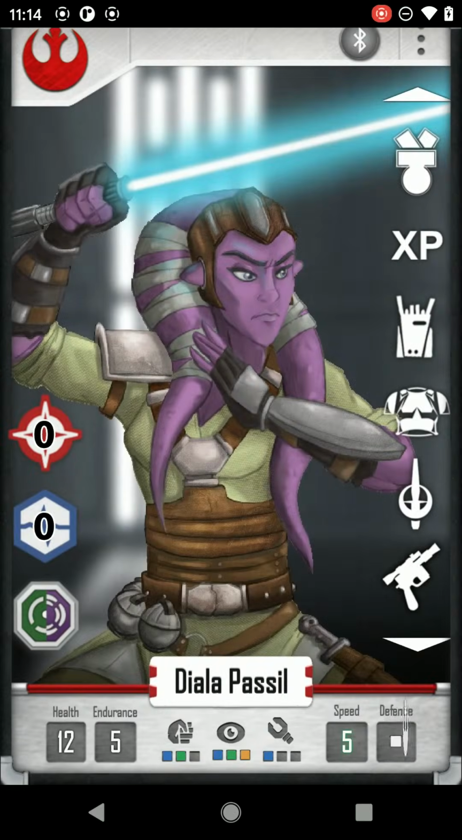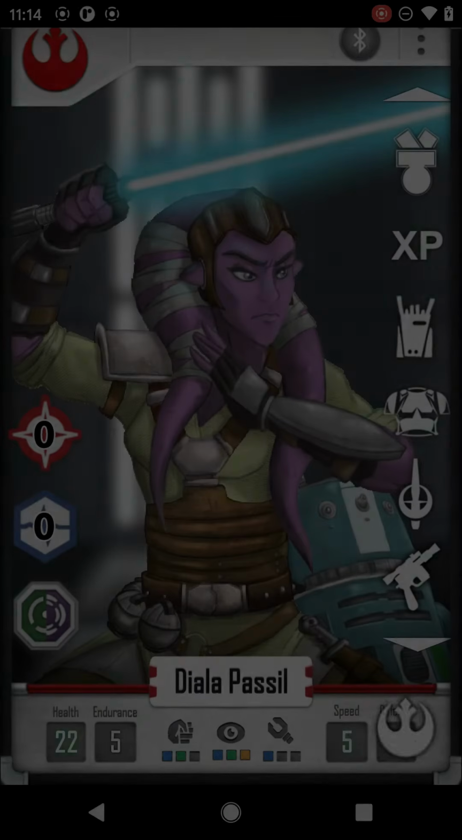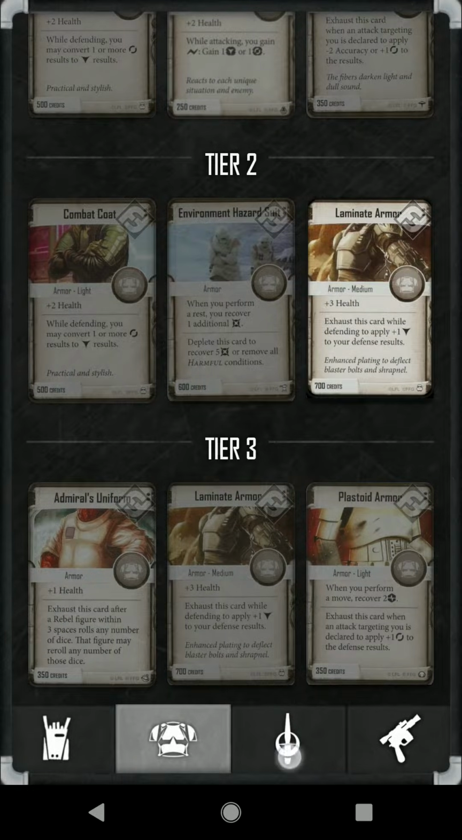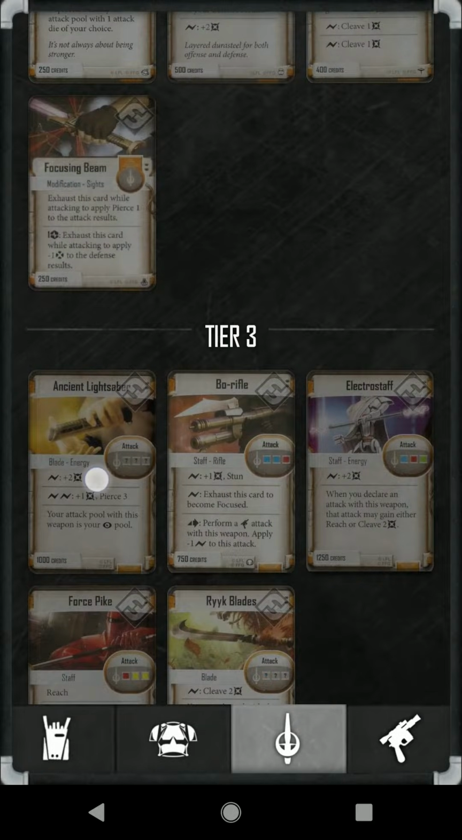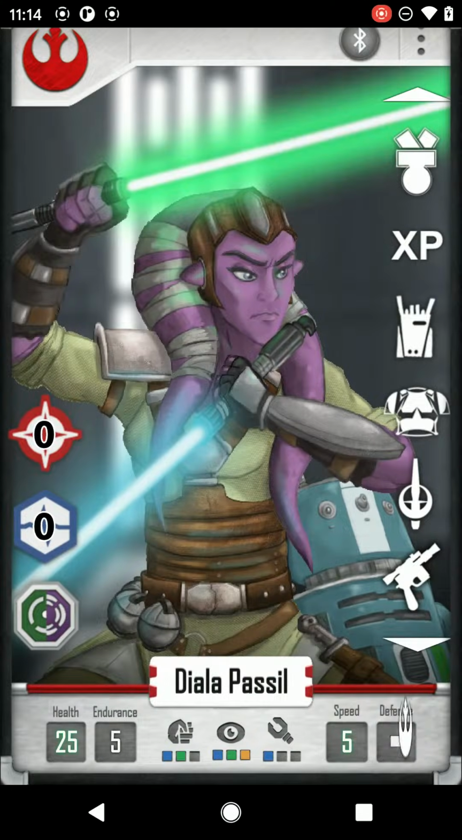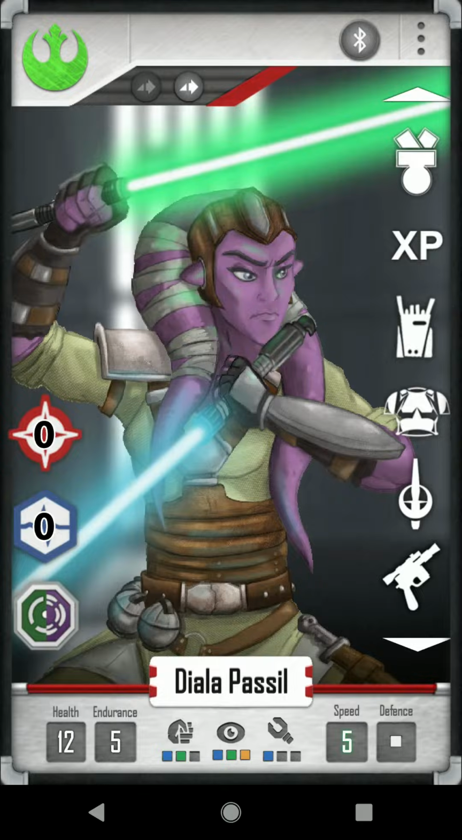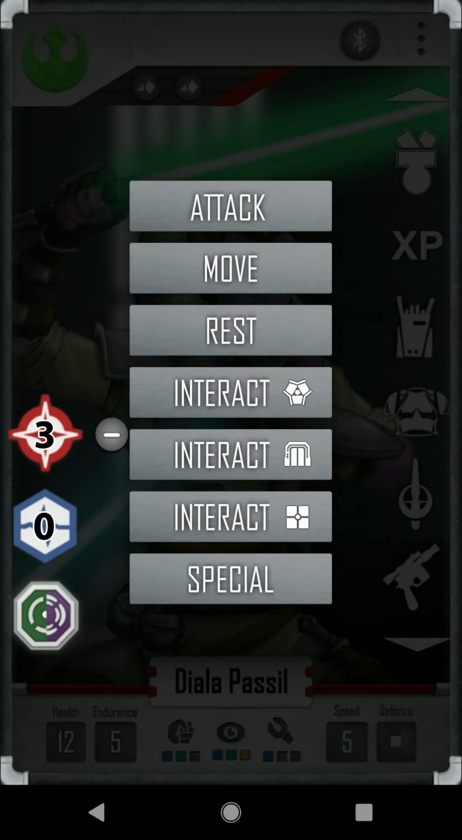We can also access the equipment and rewards. Here we can add different types of armor and weapons by selecting through the different symbols at the bottom. You can also add mods to your weapons. Here we'll look at the activations. When we hit the activation icon in the top left hand corner, we can perform different actions. We can interact.